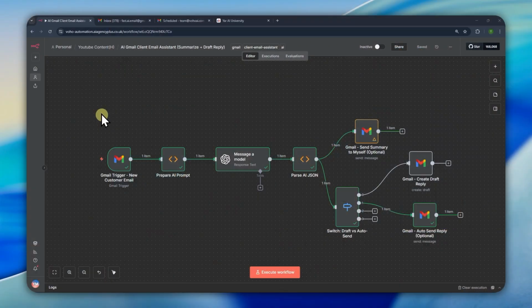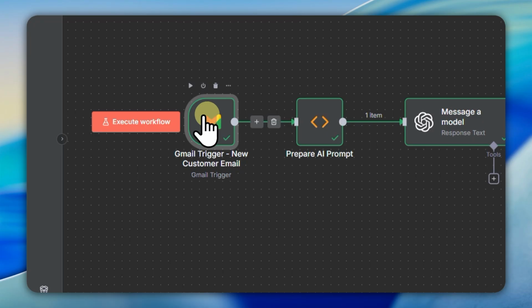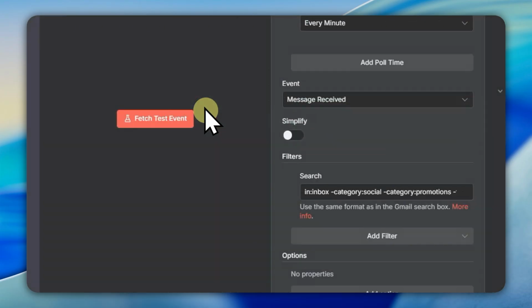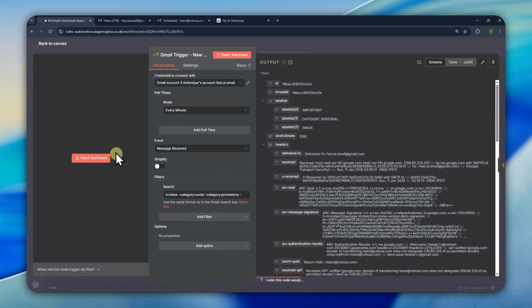Step 1, the trigger that watches your inbox. The first node is Gmail trigger new customer email. This node is responsible for checking your Gmail and starting the workflow the moment a new email arrives. Inside the Gmail trigger settings, the key things are poll times, event, simplify, and filters.